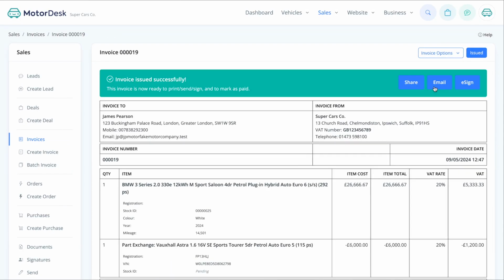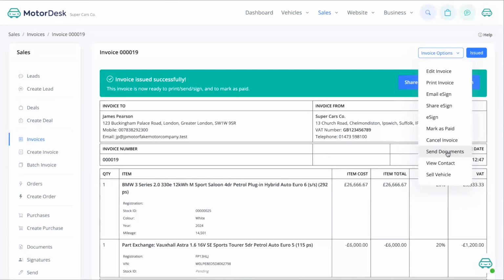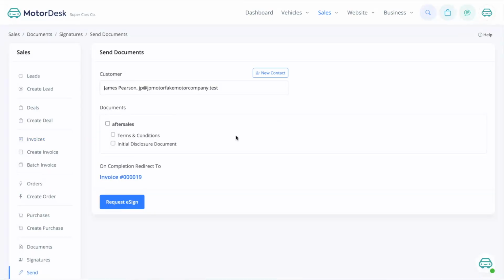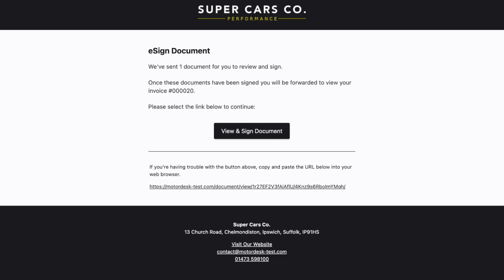You can also add documents from the document library to any invoice that's been issued. Once the invoice has been issued, you'll see that Send Documents is now available in the invoice options. You can then select the ones you'd like to send, as we did before. An email will be sent to the customer, allowing them to view and sign the documents connected to the invoice.